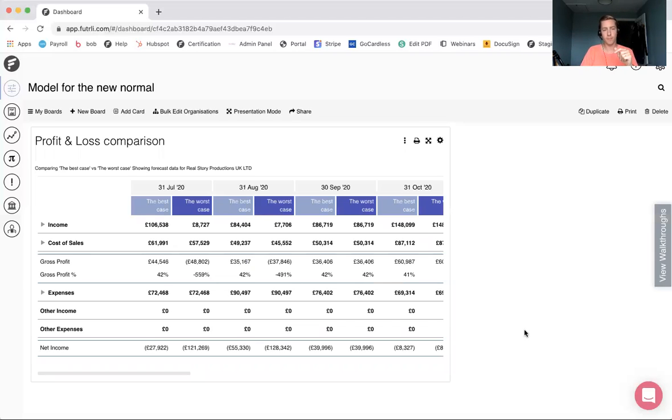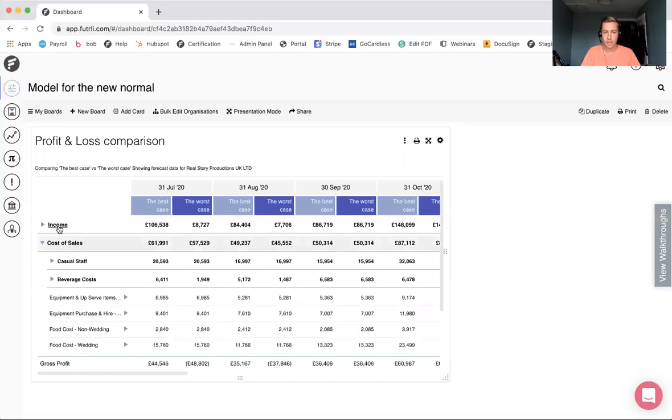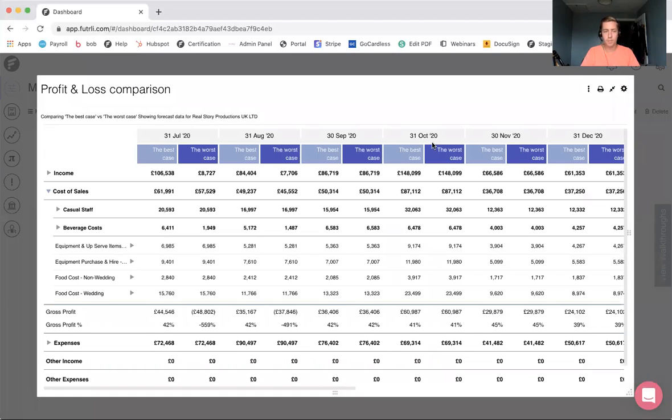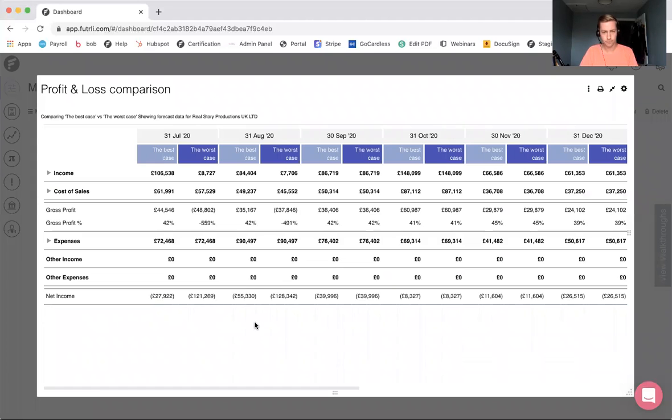Cool, and there we go. We've now got our 2 forecasts compared on the profit and loss as the best case and the worst case. So we can see how it's going to impact on any of the items of our cost of sales, our income. We can click on presentation mode and really jump into the numbers and see from the top line really what the company is going to be looking like.